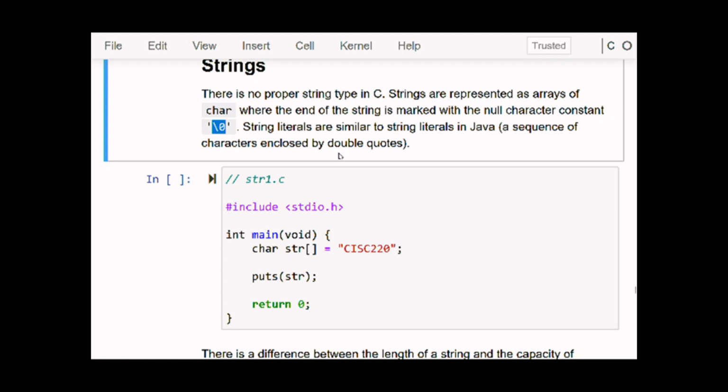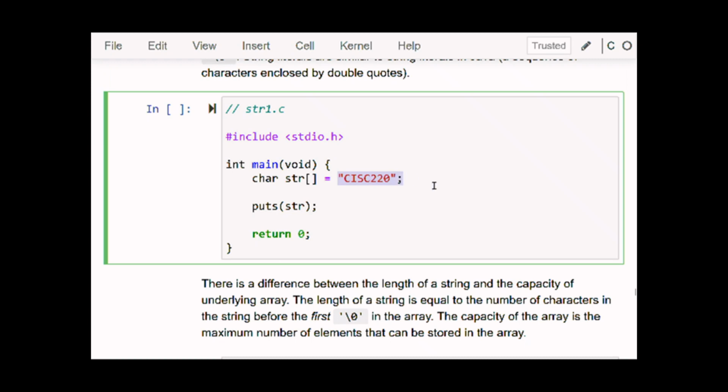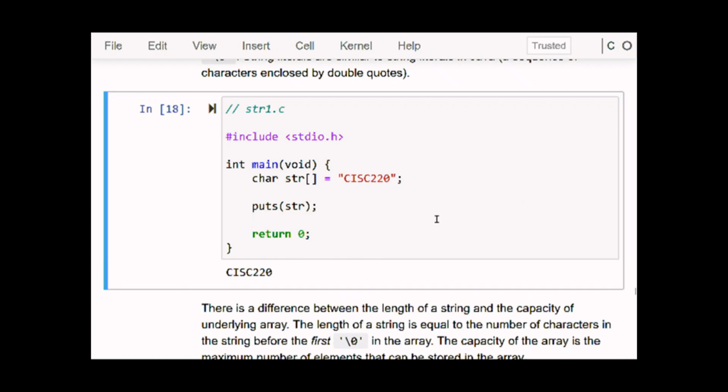So string literals look the same as they do in Java, so they're double quoted, like that. Now, because strings are just arrays of characters, when you want a string, you end up writing something like that. So char string, square bracket, says that string is an array of char. And in this case, it contains the characters CISC220 \0. So there actually is a \0 on the end of this string literal. The compiler puts it there for you. You don't have to put it in yourself. So if you print that string, not surprisingly, you get CISC220.